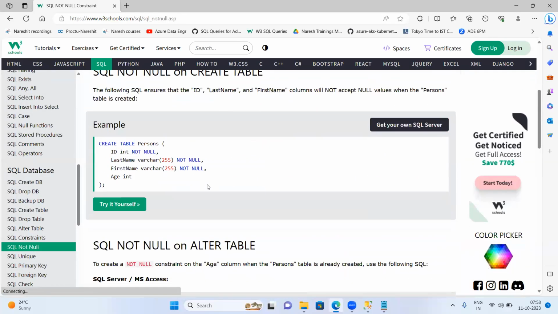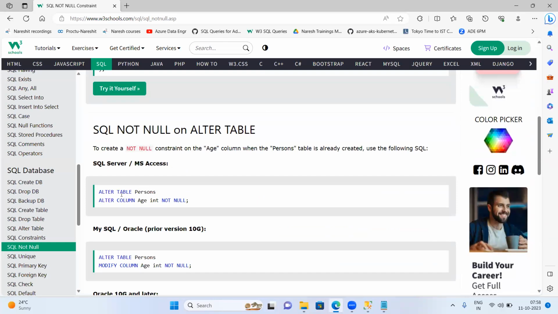Okay, fine. Next is not null. This we have seen yesterday also. We have seen how to write is null, is not null, to get the data from the table. And today we are seeing how we can apply these constraints on the table columns. ID is not null, last name should not be null, first name not null. Like this you can create a table. And here, SQL not null on alter table: alter table, table name, alter column, column name, data type, not null.